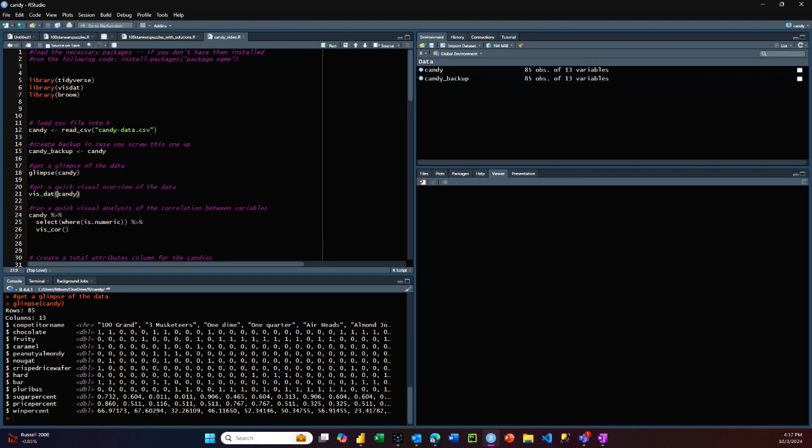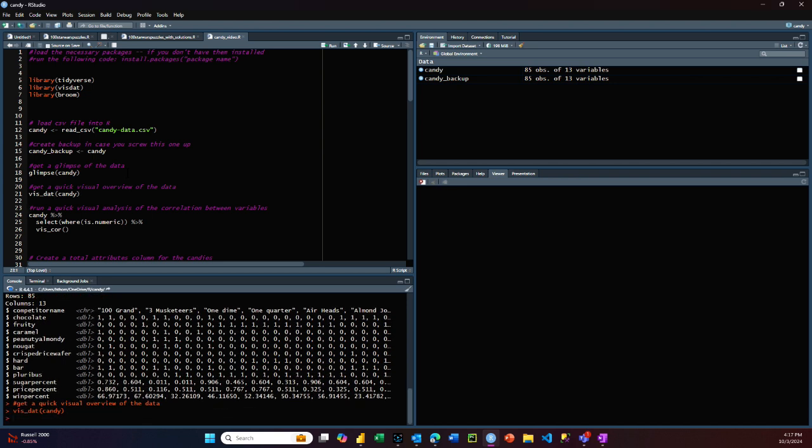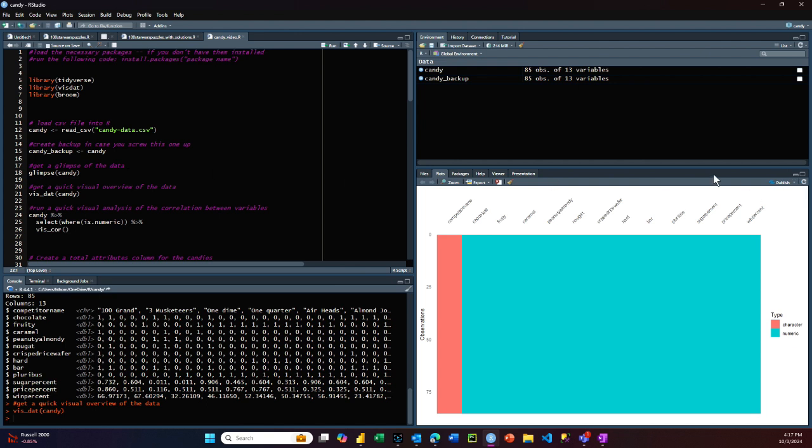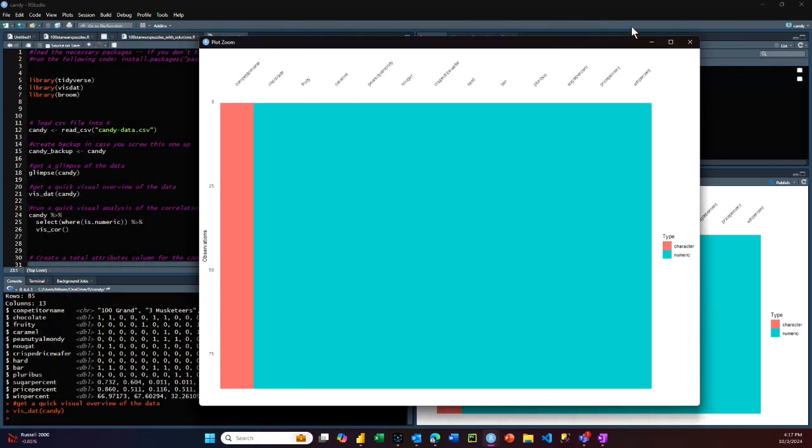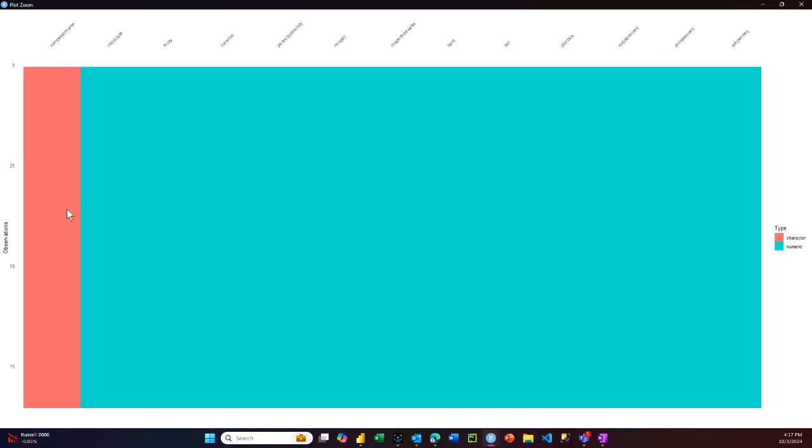Another thing I like to do real quick is to run vis_dat on it. It's a great package for visualizing your data for missingness and types. So you say vis_dat candy, and we get a nice plot here, with observations on the Y and column names on the X. Character is salmon, numeric is blue. There are no missing values or they would show up. So this looks great, a nice clean data set to dive into. Close that.